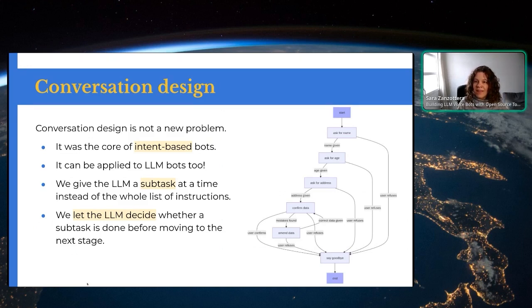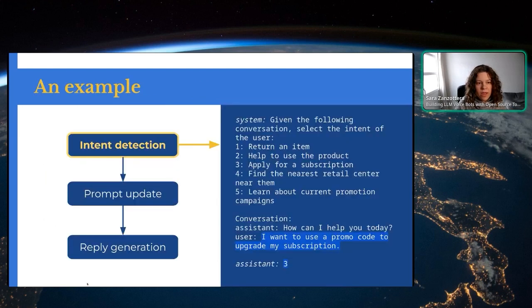So instead of having a system prompt that contains all the information for all the possible cases that the bot has to handle, you might rather give it just subtasks. For example, tell me what the user wants support with. And then once you understood that, you will actually give the bot the procedure for only that task. Let's see briefly an example about this.